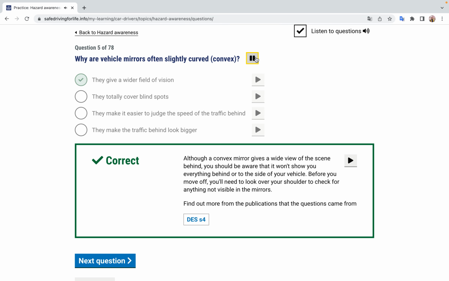Why are vehicle mirrors often slightly curved, convex? They give a wider field of vision.